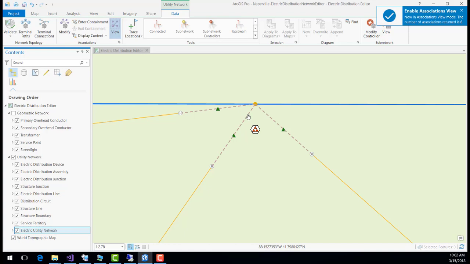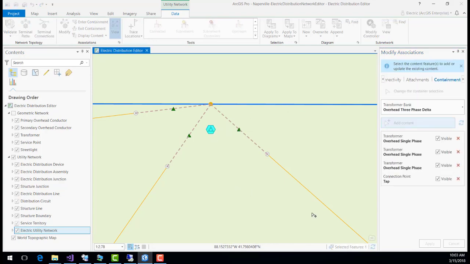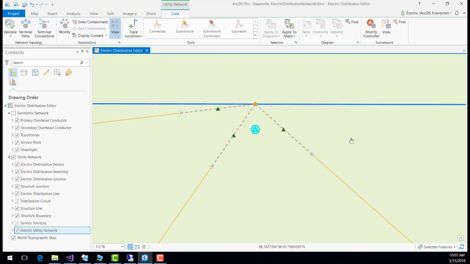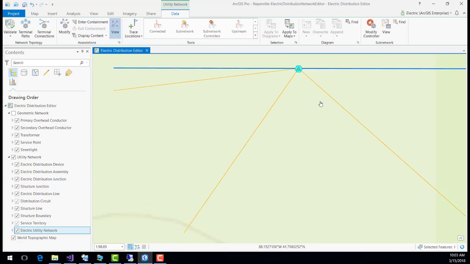We can use the View Associations tool in ArcGIS Pro to see we've constructed the actual connectivity associations there, so all of our line work is actually connected as part of a real model. Now we're also going to look at the containment associations along with connectivity. We've also created these containment associations between the assembly and the individual devices. So not only the connectivity, but also the containment that utility network offers as far as associations go.